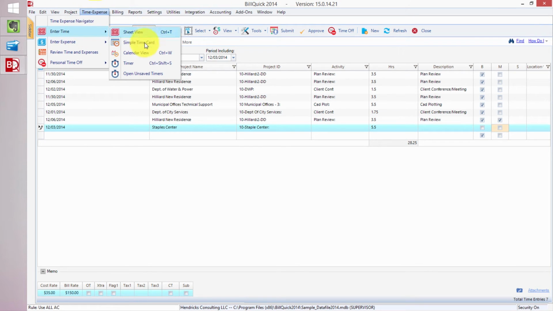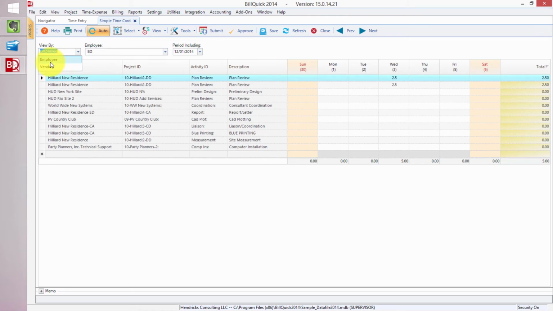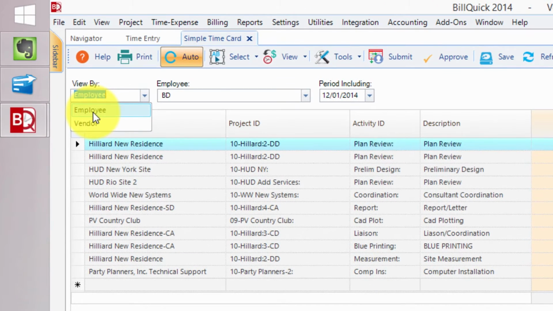Let's go to the next choice, the simple time card view. There's one particular view that I prefer, and it's called the Simple Time Card View. And I think most of you are going to like this best anyway because you're going to find the screen is very familiar. It looks very much like the timesheet form that QuickBooks provides. Here, as you can see, and as I mentioned, you can only choose to view it by employee or vendor.